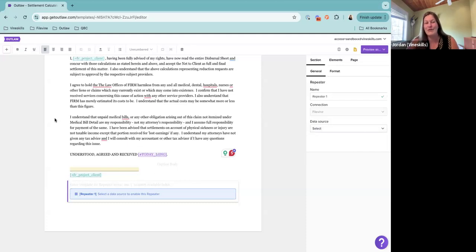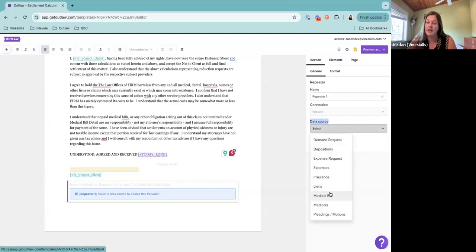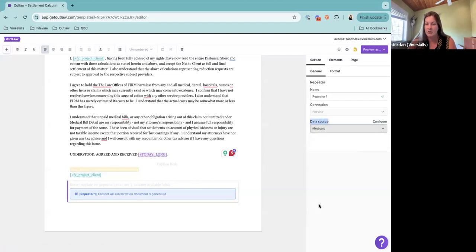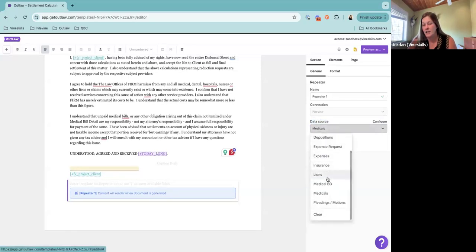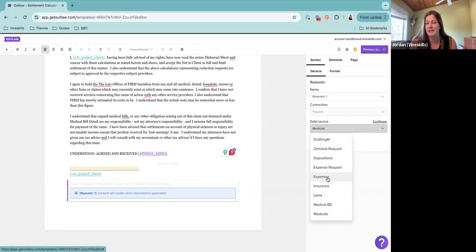So if you go in and add a repeater here, we do have to select our data source. That's essentially the collection section that you want to tie this to. So we could say maybe we just want to tie this to our medicals. Now, if you go to this data source and you don't see your section in here, there's a good chance that it's a static section, and therefore it's not compatible with a repeater because you don't have that add item option up at the top.